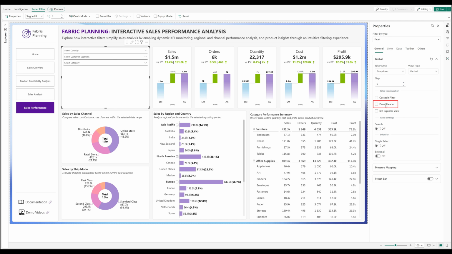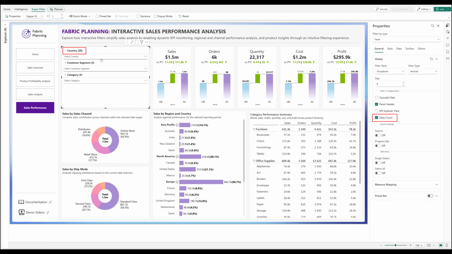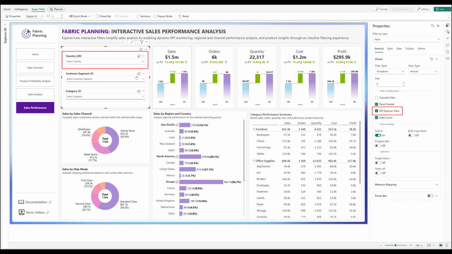Under Filter Configuration, Panel Header displays the category name at the top of the filter panel. Data Count shows the number of items in each category. KPI Explorer View enables an embedded KPI display within the filter.